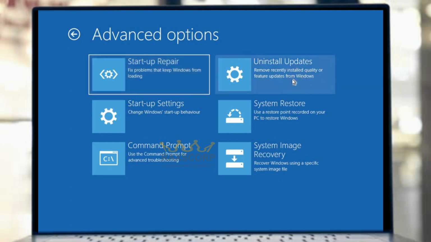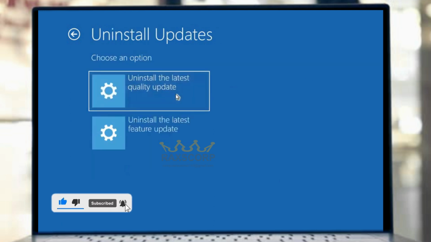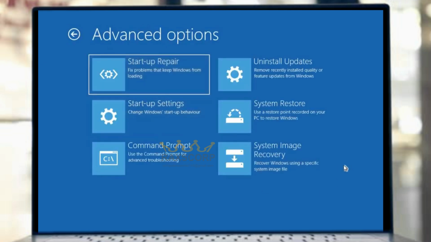Maybe there is some bad update which is causing this failure. Just click on it and uninstall both of the updates and get out of this window and restart your system. And if it is okay, then cool. And if it does not, then you need to try out the advanced solution.